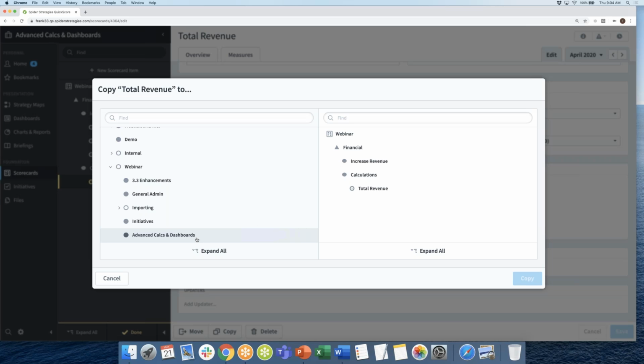What I have to do is identify where do I want to drop this copy. And you'll see that it defaults to a certain organization, which I'm going to leave alone. I'll be working exclusively within Advanced Calcs and Dashboards org today. Now on the right, I can drop this copied measure into a number of spots here. So I could drop it under increased revenue. And what I'm going to keep doing today is working with the calculations objective here. And I'm just going to select that and click copy.